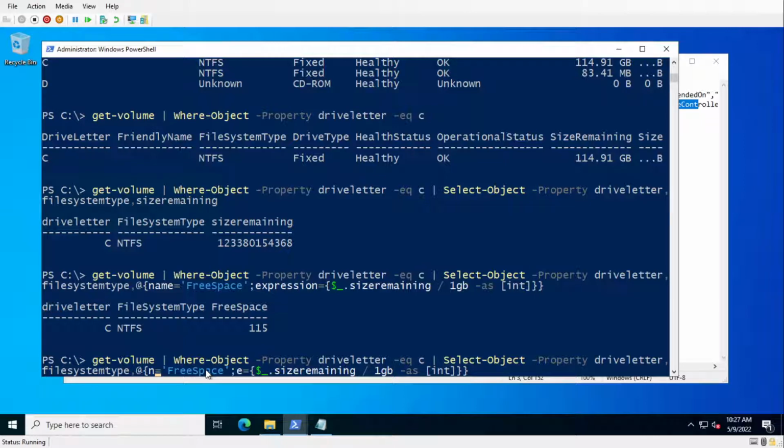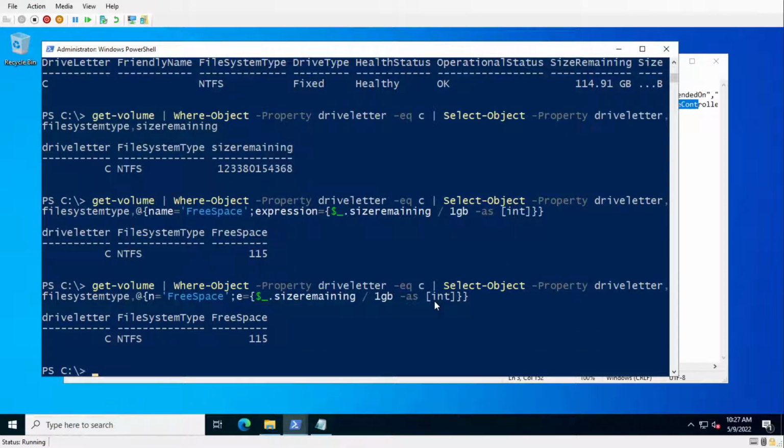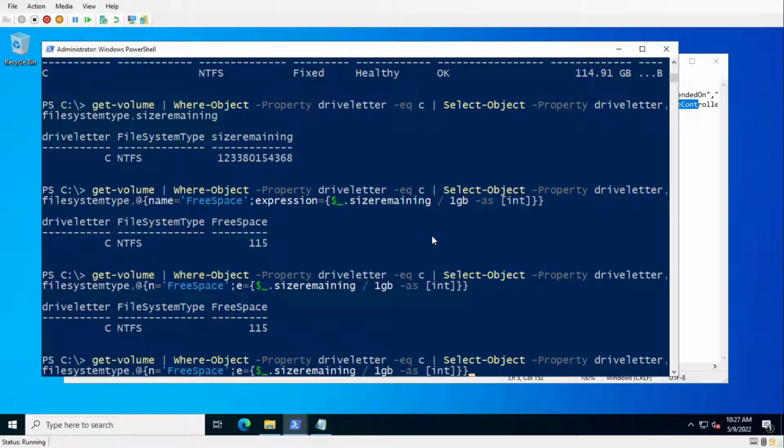So there's a lot of different variants for this, but it's always E or expression equals for the actual data part of it. So again, I run that and notice it's the same. All right? So that allows me to pretty much take whatever's in the pipeline and add or modify my own properties onto there if I wanted to do that.